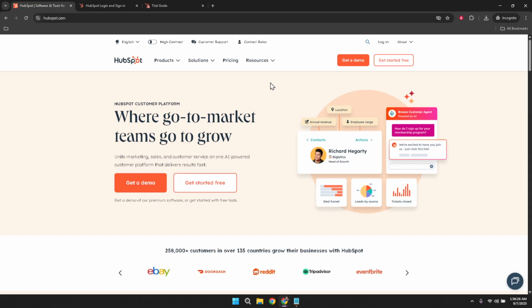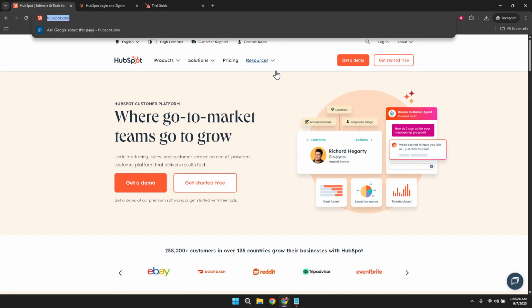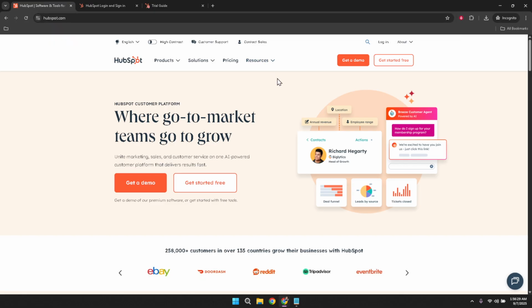First, head over to the HubSpot website. It's the starting point for accessing the new lead scoring tool. Once you're there, glance over to the top right corner of the page. This is where you'll find the Login button. Give it a click and you will be prompted to sign in.